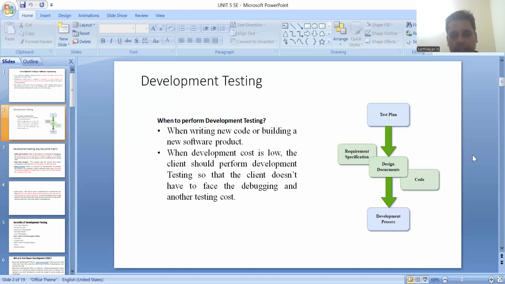What is meant by development testing, and what is the need for performing it? What are we performing in development testing? When you are writing new code or building a new software project, that is the reason for going for development testing. If you are assigned a new project, or if we are going for the coding process of a new project, we are going to perform development testing.